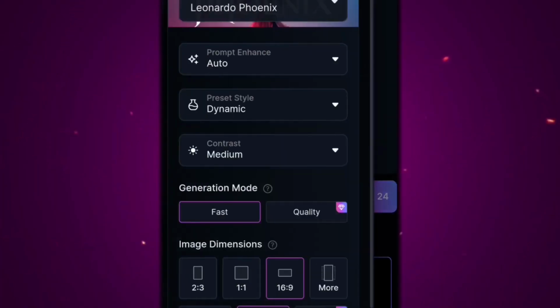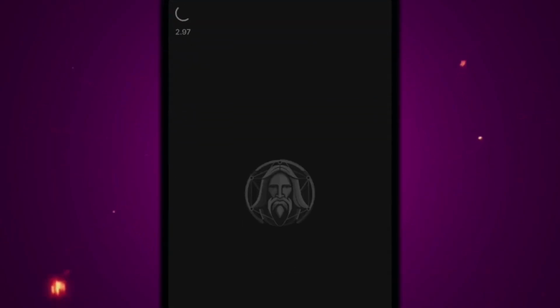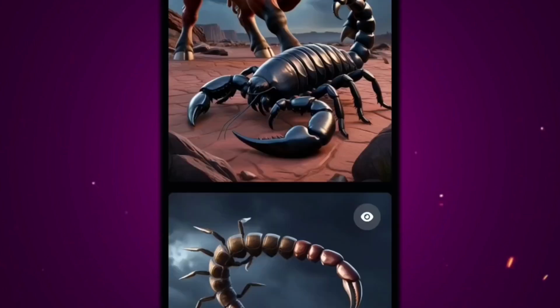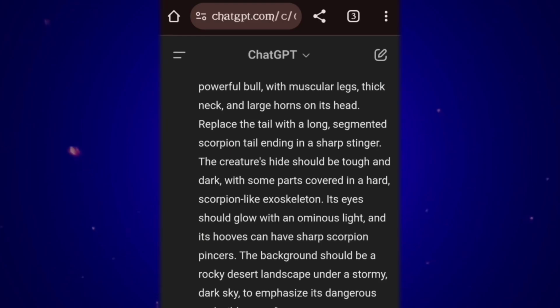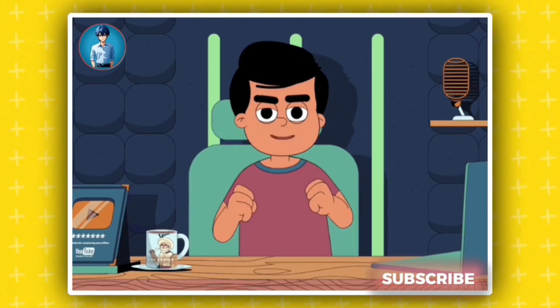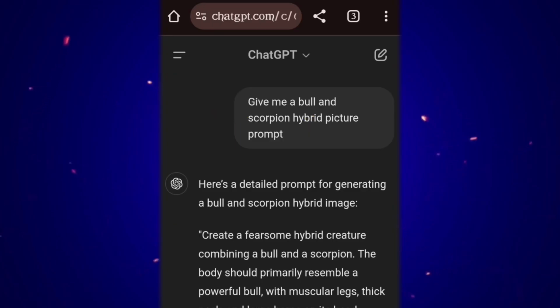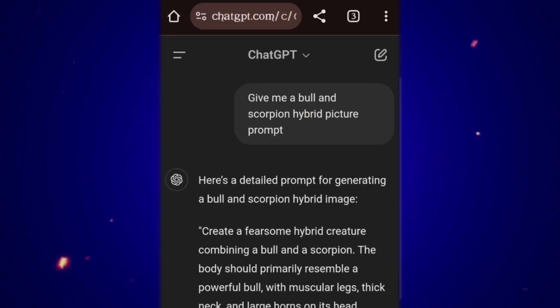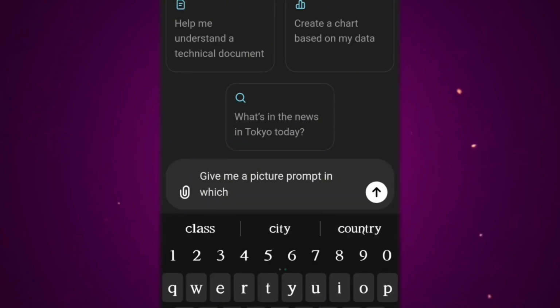Now, select the size of 9:16, it is same as YouTube size. Then click Create, and wait a moment for the picture to generate. Once it's done, download any image you like. If you want a hybrid image of other animals, simply replace where I wrote bull and scorpion with your chosen animals' names. Now, you need to get ChatGPT to generate a new prompt for you with the bull and scorpion together, but facing each other.